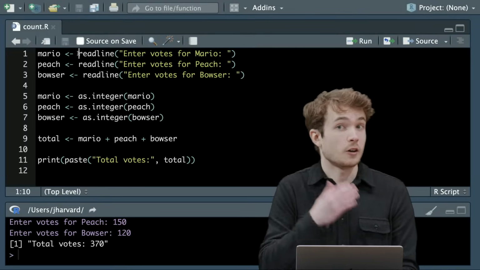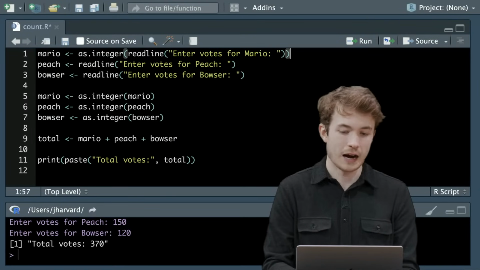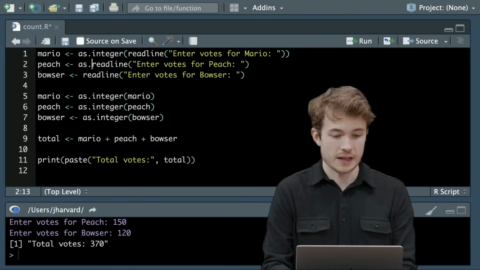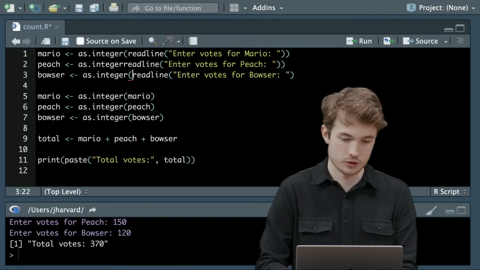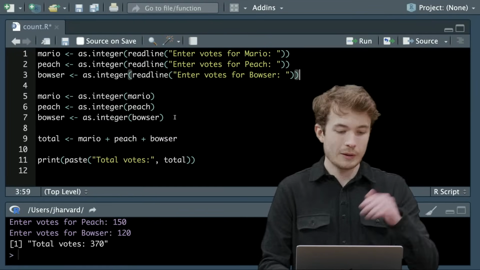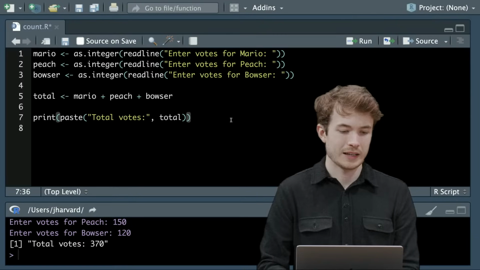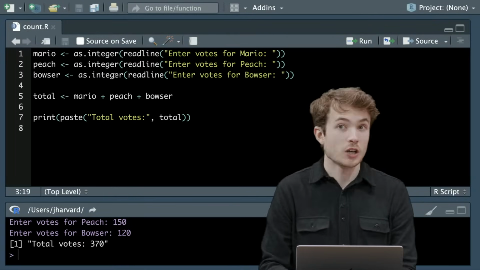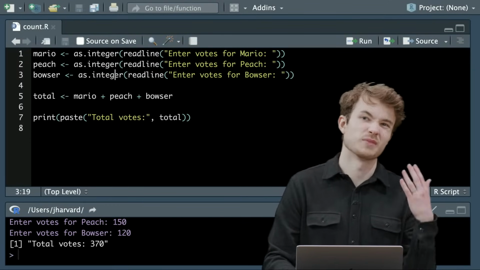So I could use function composition, and I could instead immediately pass the return value of readline as the input of as.integer. And same for Peach, and same for Bowser. Let me actually clean this up, have a parenthesis there and a parenthesis here. And now I can get rid of lines 5 through 7, and now it's just a little bit shorter. And I'd argue that this is actually a good use of this particular function composition because now I'm immediately seeing that, OK, I want an integer from the user.